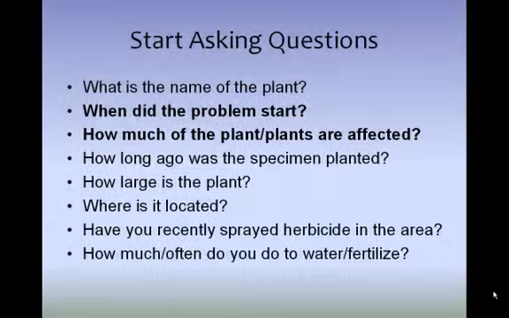So what is the name of the plant? That should be number one. When did the problem start? And how much of the plant is affected? I bolded those because those tend to be very big ones. So when did the problem start? Did it start 2 years ago, or did it just barely start? And how much of the plant is affected?